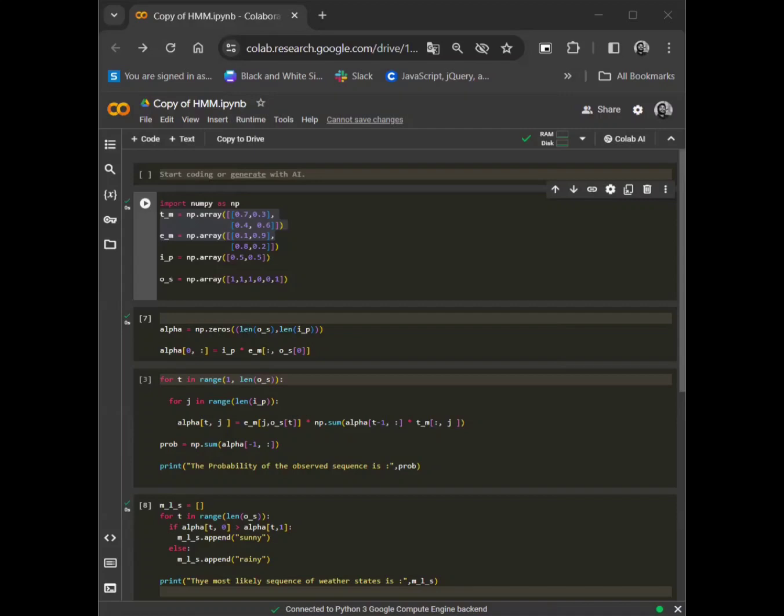Moving forward, we define the initial probability for starting in each hidden state. This probability indicates the likelihood of beginning in a particular state. For example, in our weather example, the initial probability might represent the chance of starting the forecast on a sunny or a rainy day. Historically, sunny days may have been more common, so we would assign a higher probability to starting in the sunny state.